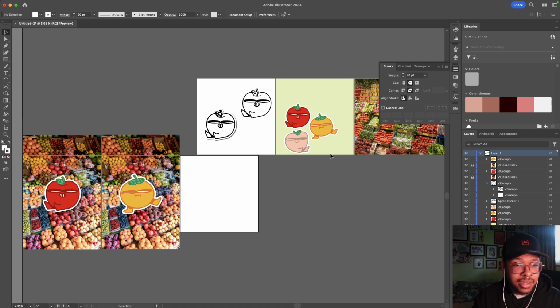I had a lot of fun designing out these characters. I'd love to see your take on this.